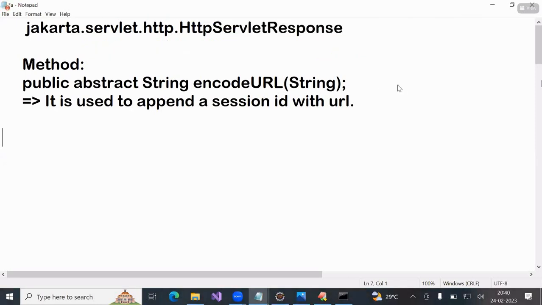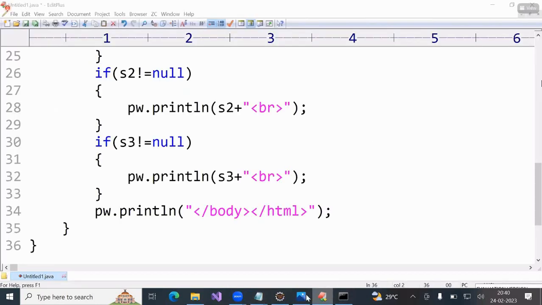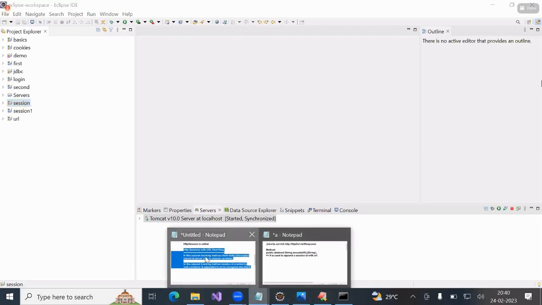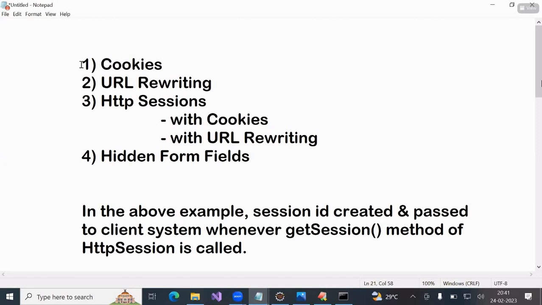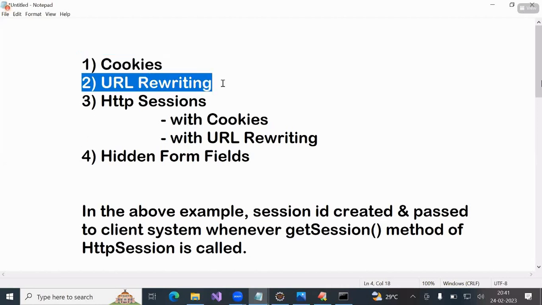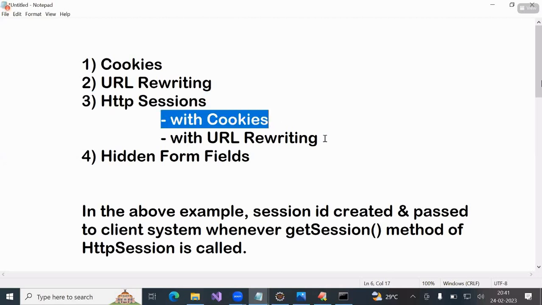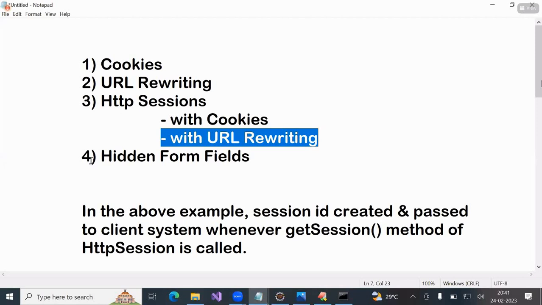Now HttpServletResponse. See, first of all, in this session tracking method, ID is not created because it is stored in your computer only. In this session tracking method, ID is not created; it is passed from one servlet to another like that. In this session tracking method, ID is created, but the ID is stored in a cookie variable. Here the ID is appended to the URL. This we'll see later.